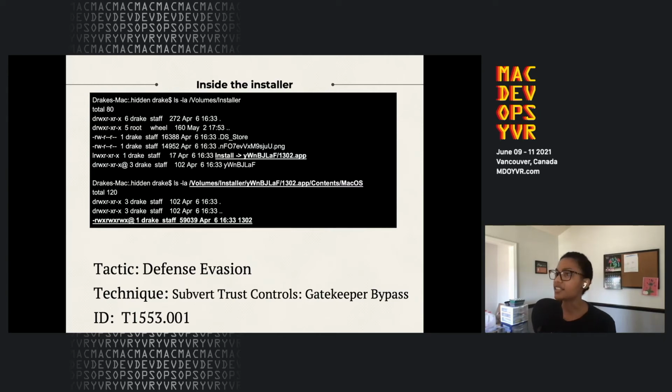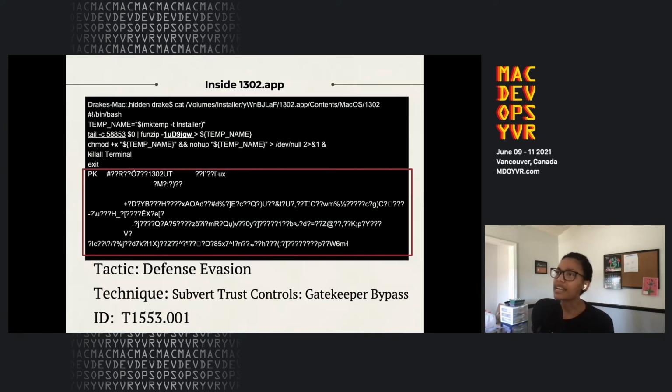And the contents of that bash script looks like this. So you have similar activity going on here where it's going to create a temp file in the temp directory, but it's going to prefix the word installer to it. So it's going to be installer.xxxx with those X's being the PID, I believe, of make temp, followed by tail -c being invoked.